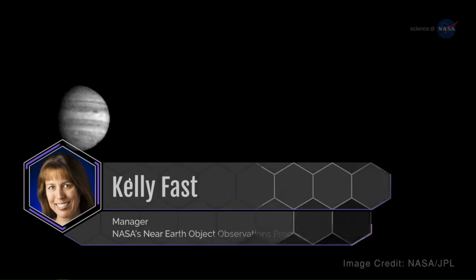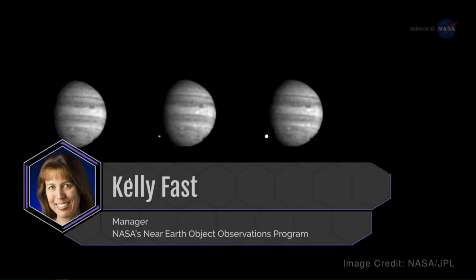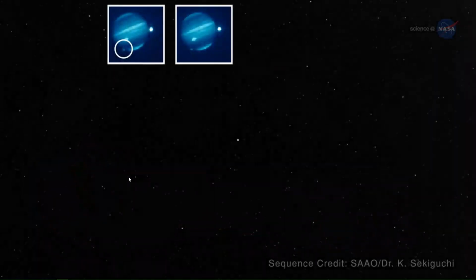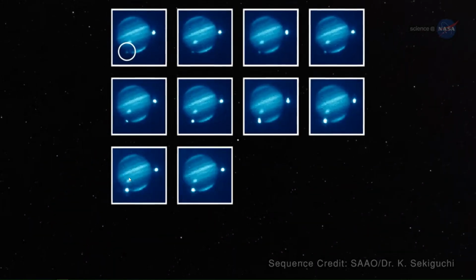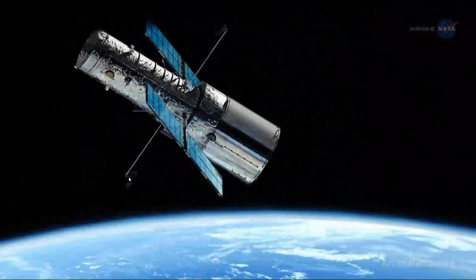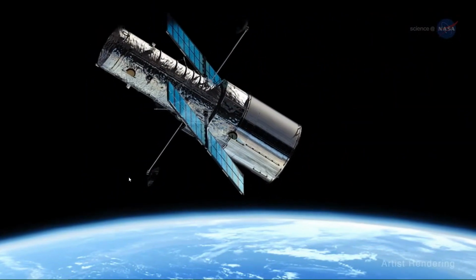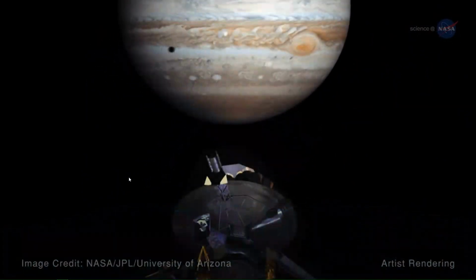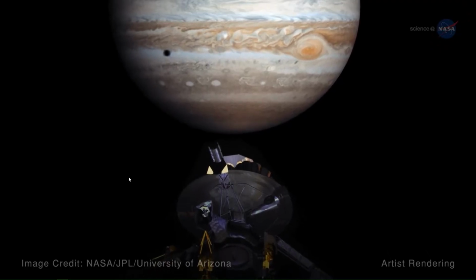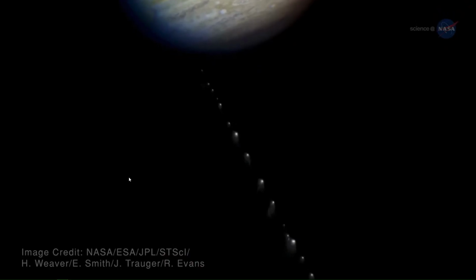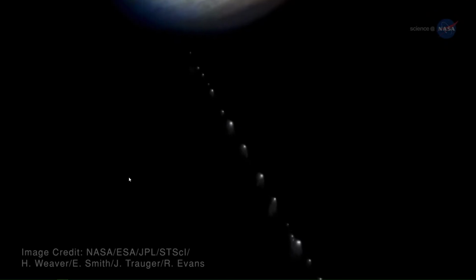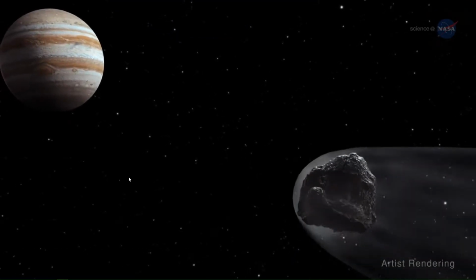Dr. Kelly Fast was one of the impact's observers and is now manager of NASA's Near-Earth Object Observations program. It was just incredible to watch. Such an impact event had never before been witnessed, let alone studied. Ground-based telescopes around the world and spacecraft like NASA's Hubble Space Telescope and even the Galileo orbiter en route to Jupiter were used to observe the impacts. The discovery of the comet by Carolyn and Gene Shoemaker and David Levy gave us about a year to plan our observations. The impacts proved to be impressive.